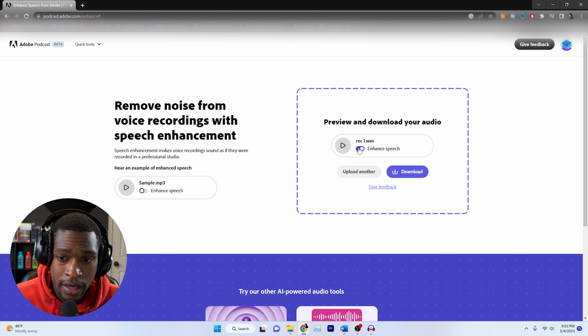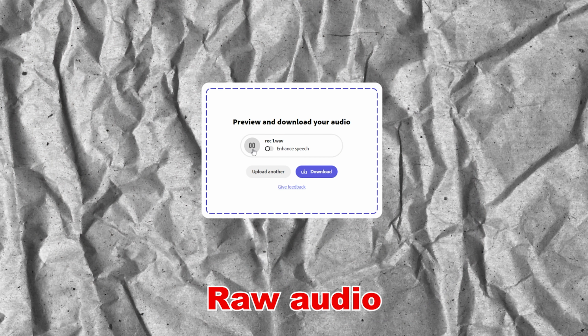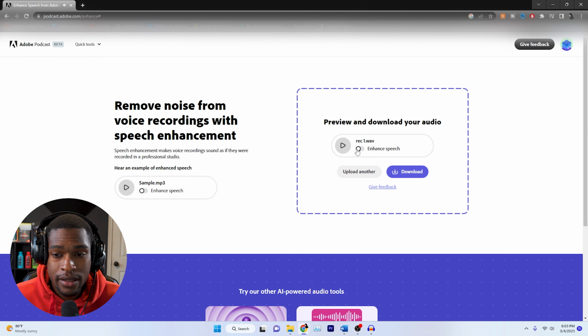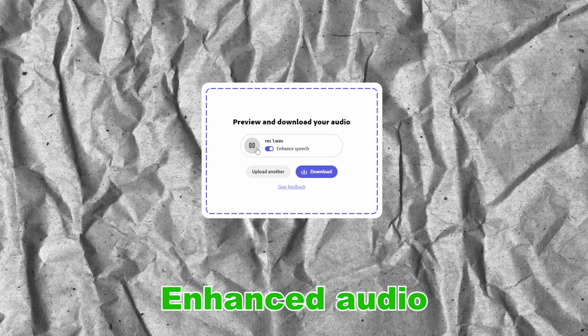So we're going to do it without enhanced speech, and we're just going to listen to what I said. Okay, syncing audio in 3, 2, 1, perfect. And while that's not terrible, listen to it with enhanced speech. Okay, syncing audio in 3, 2, 1. Perfect. You can use Adobe Podcast.